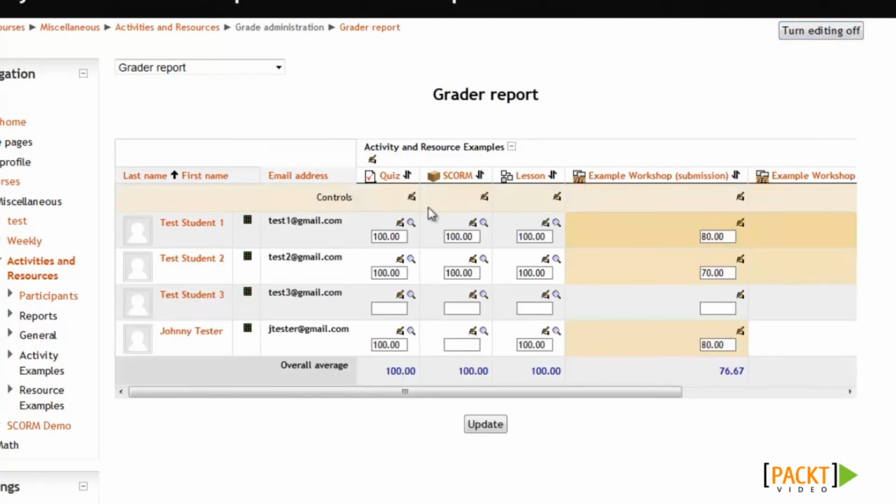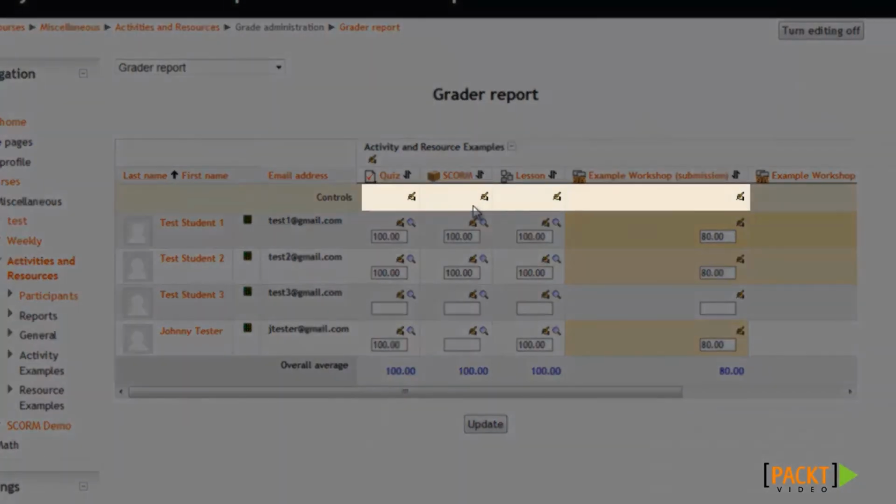And then you'll see I have these new edit icons appear, and I can manually enter a grade or edit a grade for a student. So to edit a grade, I just need to type in, and then click the Update button. You can also access the grading configuration settings for each activity in the gradebook by clicking on the edit icon that appears in each column after you turn editing on.